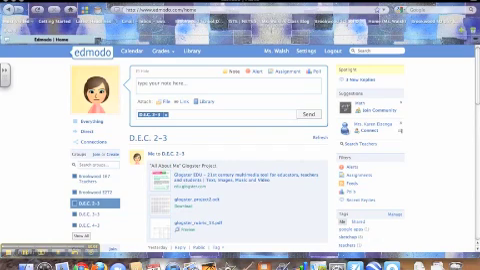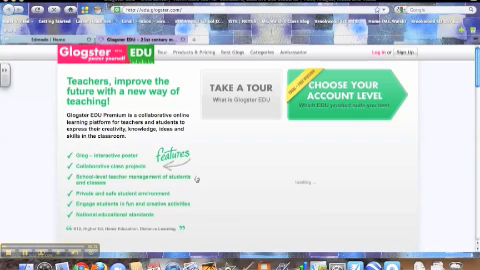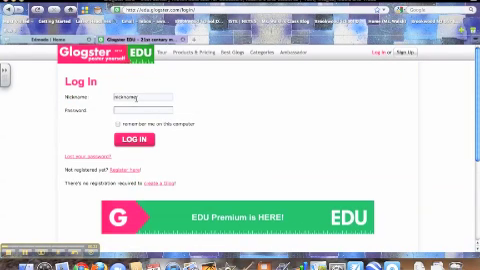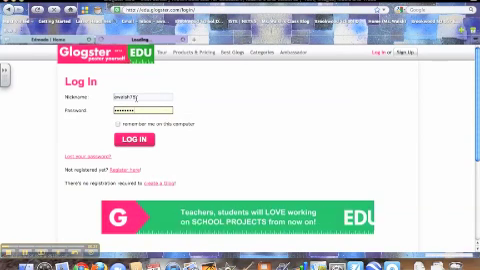The first thing you're going to do is click on the link that I have put on Edmodo that says Glogster Edu. That is going to bring you to the website. Then click on Login in the top right corner. Use the login information that I've given you. It is on your password sheet.